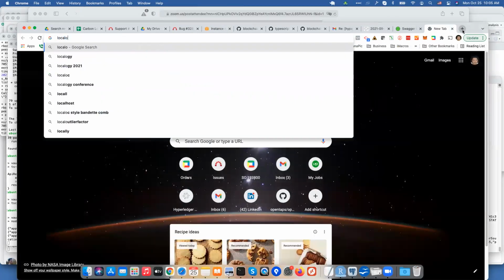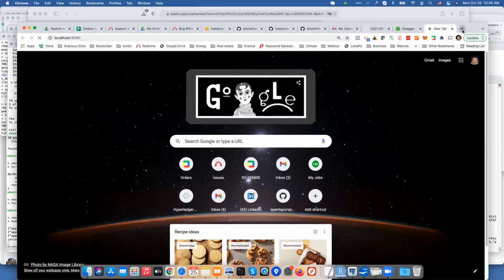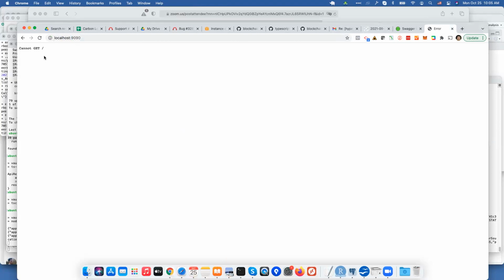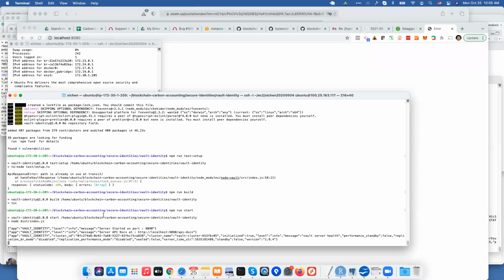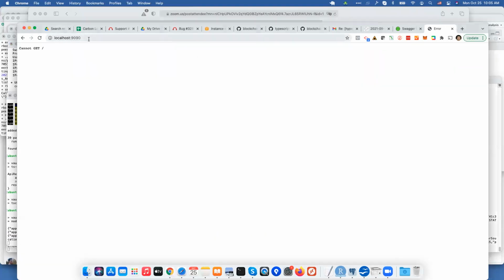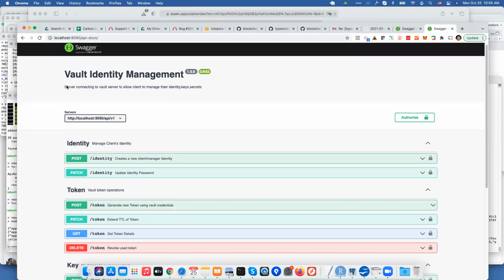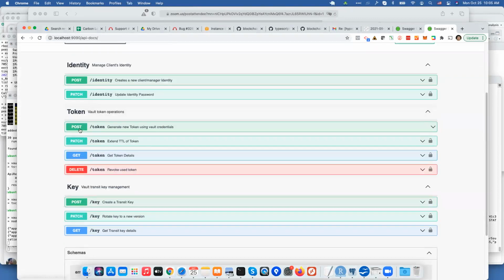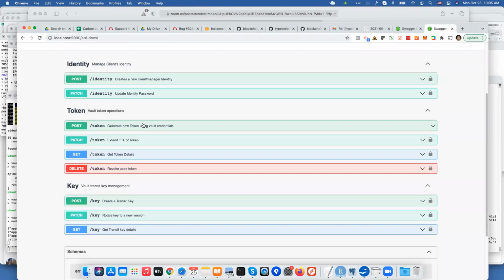Because it's the API docs. There it is. Okay. So this is how we would access it. The vault would just be accessed purely through this API instead of going into the vault, right?